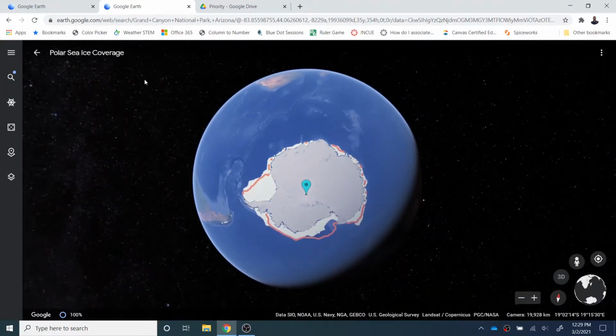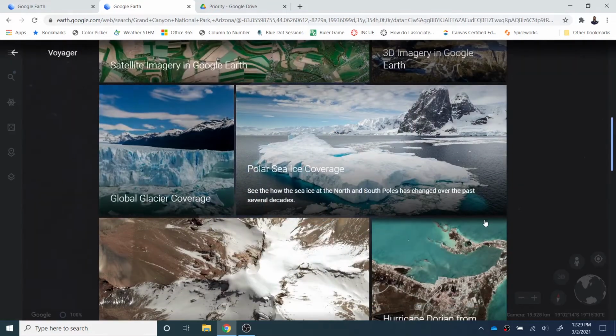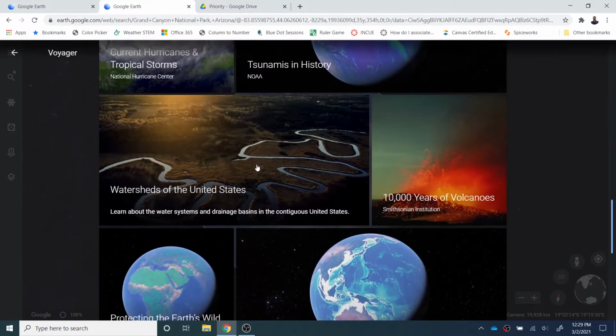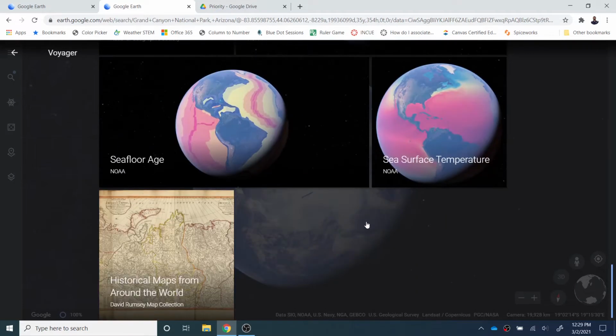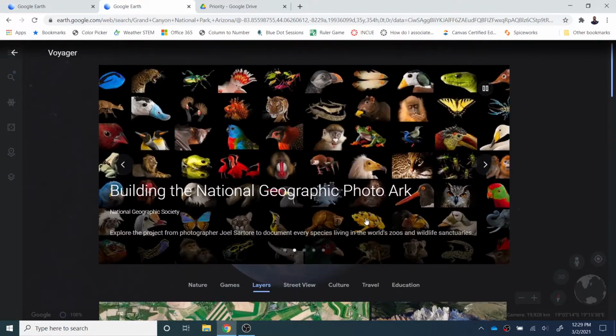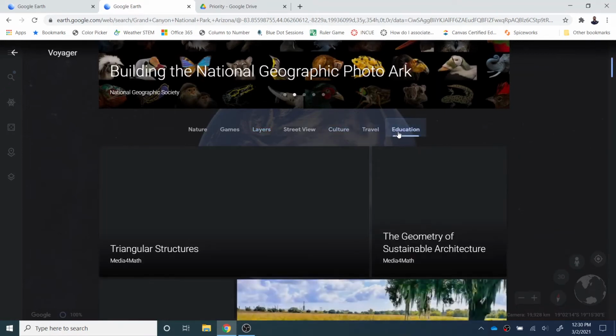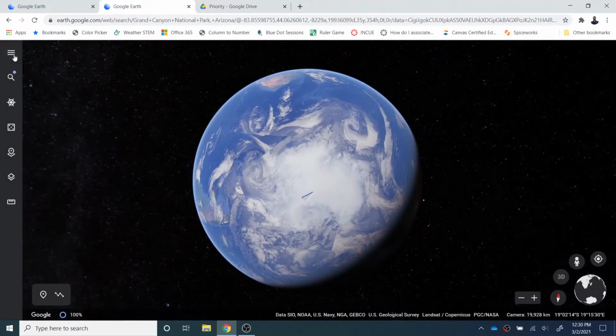So when you're done with that, you can go back, and again, lots of tours here, and these are things students can explore. The watersheds in the U.S. is kind of a fun one. I've played with a few times, but lots of them here. But culture, travel, education, so many things to explore here. I love the Voyager tool.